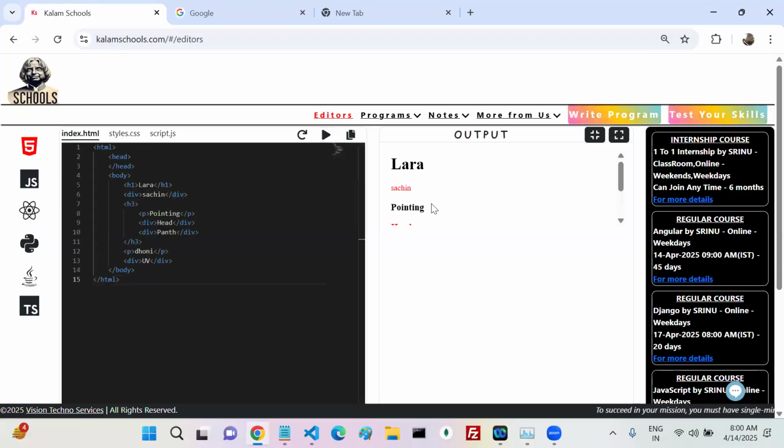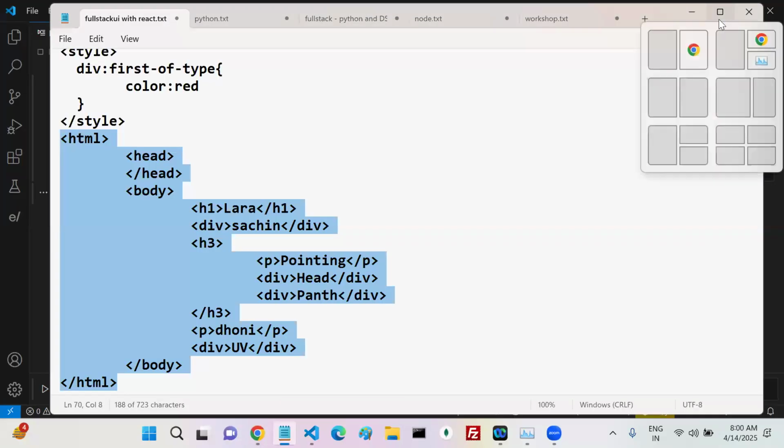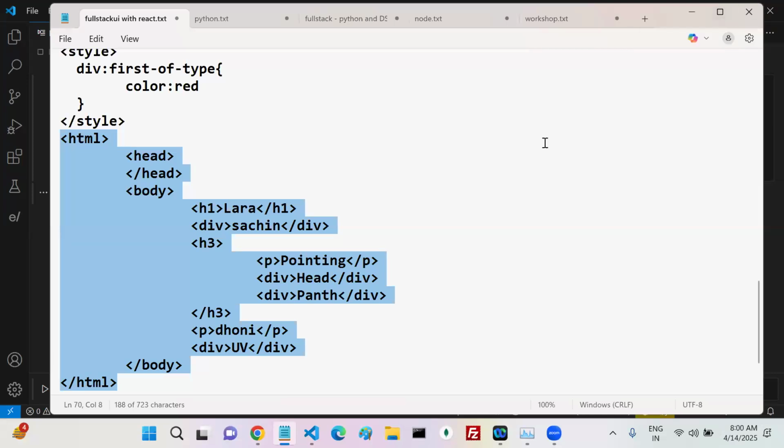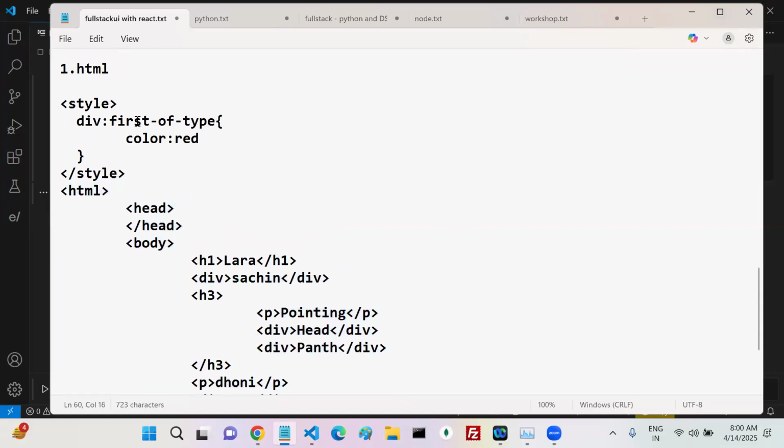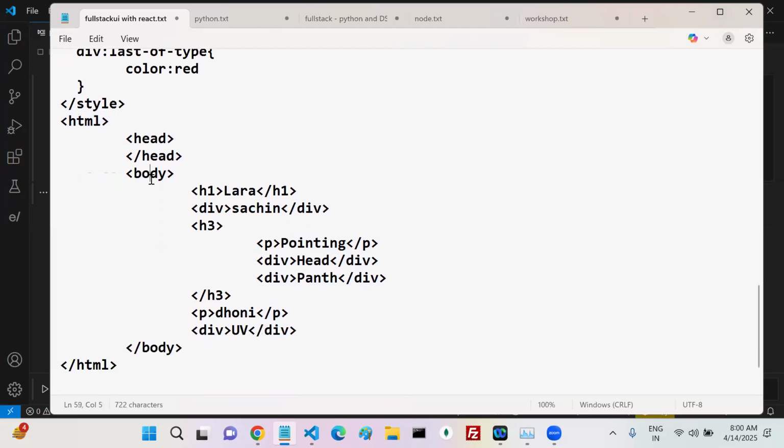Now, if you come here, my Sachin and my head are in the red color. So first of type means, in any parent, if I travel top to bottom, the first occurrence is applied with red color. Now, if I write last of type, tell me. In any parent, if I travel bottom to top, which div is the first occurrence? Come on, Sachin, UV, right? In the body, if I travel bottom to top, last of type.